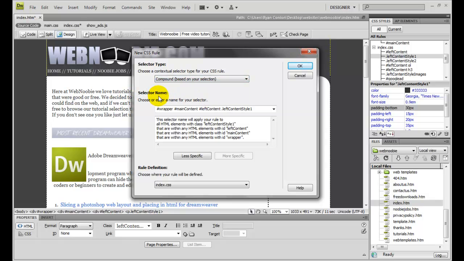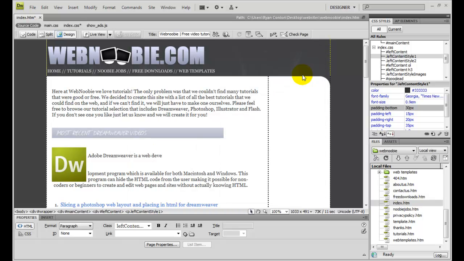You can change your selector name by creating a new selector name. Or you can go down to the rule definition as well and see that right now if we were to save this new rule, it would be saved under the index.css. Well, what if we want to save it under this document only? We'll just click on the drop-down menu and we can save it under this document as an internal style sheet. We can create a new style sheet and add it to that, or we can save it to the main.css, or we'll just save it to the index.css. Let's go ahead and cancel out of this.